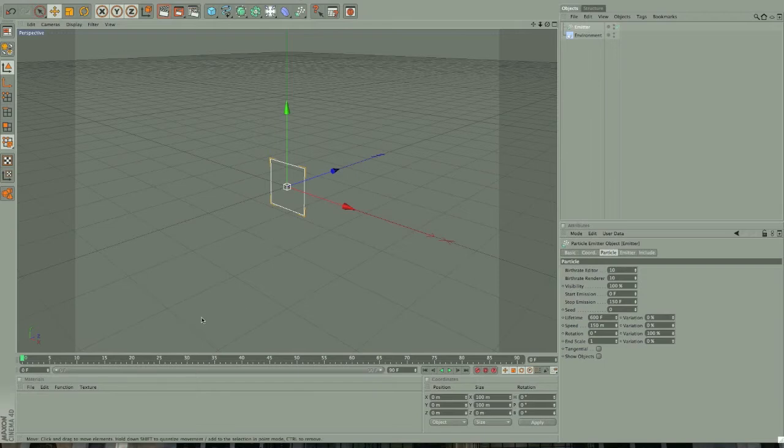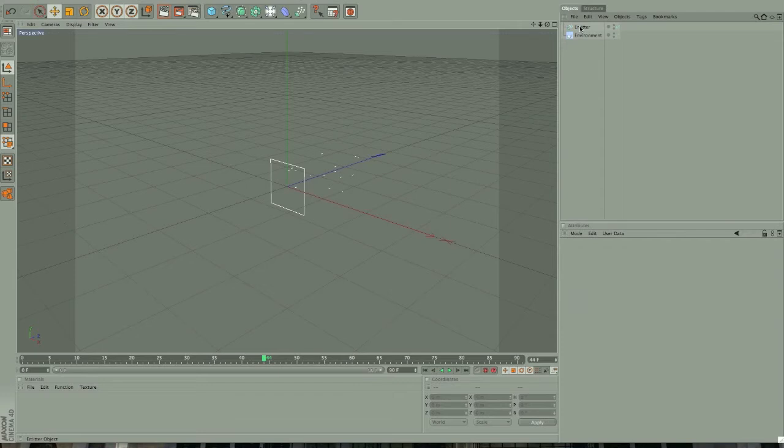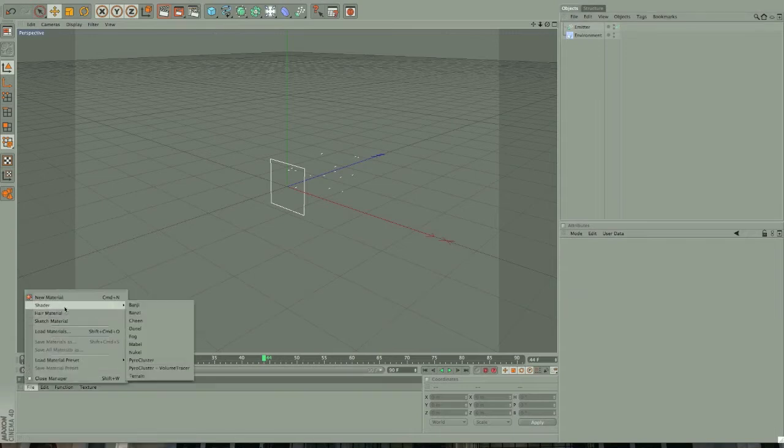Now, generally we would use emitters as a sphere or a primitive, and we would just drag that inside the emitter and then it would emit that. But with Pyrocluster it's a little bit different. You don't actually need a primitive to drag inside the particles. The particles are actually created with a material.